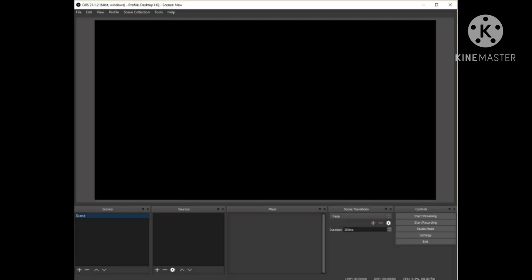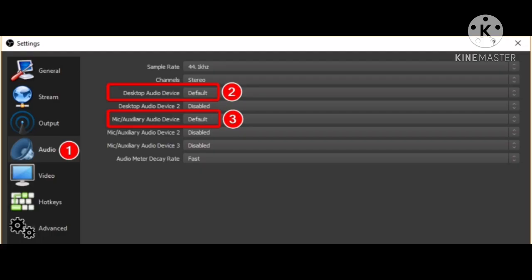When starting OBS for the first time, it will look like this. We will now set up audio as the basic configuration of OBS. Enter settings by clicking the settings button at the main controls or go to file settings. Audio setup. We will now add your computer audio as well as your microphone to OBS. Click on the audio tab and set up the desktop audio device as well as the mic/auxiliary device to default. Leave the rest on disable.